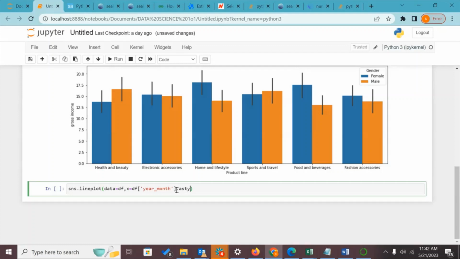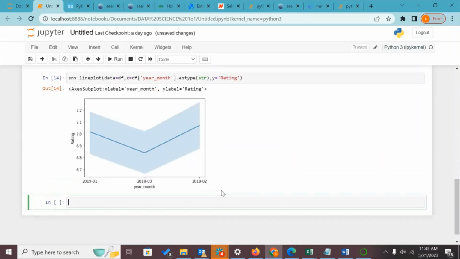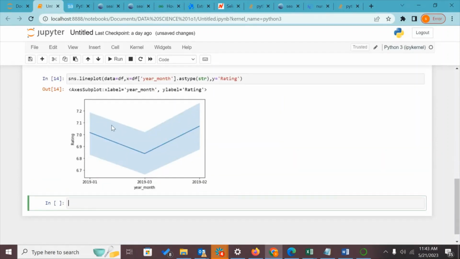The reason being that I did not specify its type above. And now in my y, I'm gonna have rating. Let's see. Now you see that what I can observe is in the first month it's 7, and then here also it's good. It dipped in the third month.